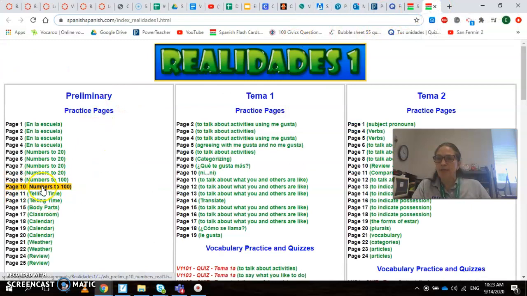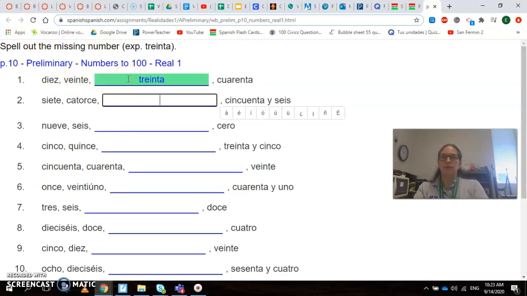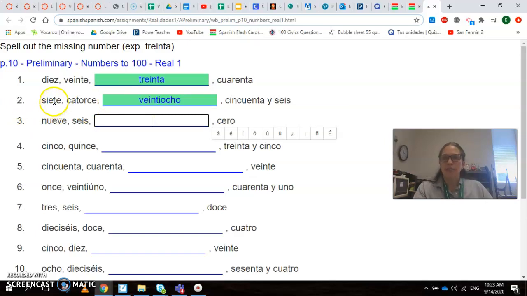And then the other one is page 10, and it is spell the missing number. So 10, 20. So I'm going to put here 30. It is again a sequence, so you need to write your numbers so you know what goes. This one goes in sevens. So 7, 14, 21. Oh no, 7, 14, 28. Because it goes 7 and then doubles to this one, and then doubles to this one, and then doubles to this one. So it's important to see this number too.